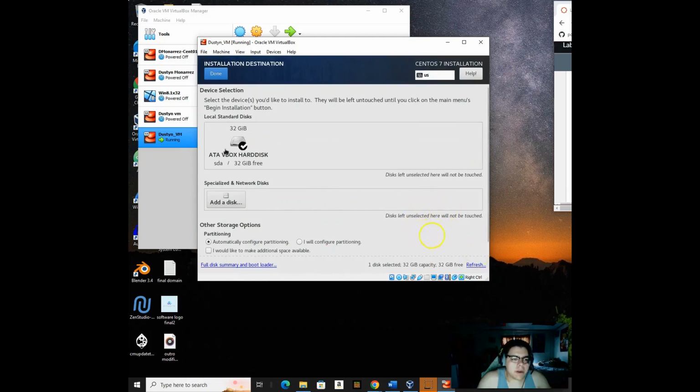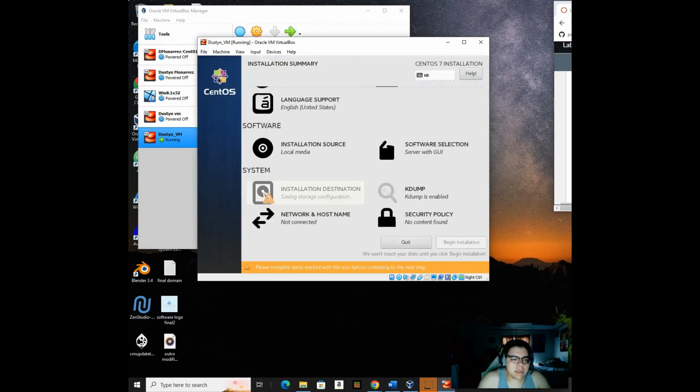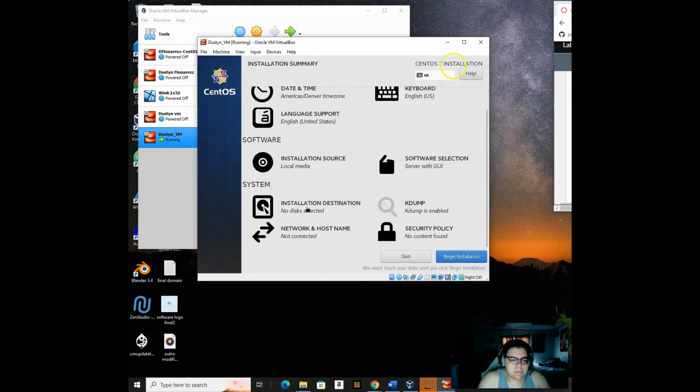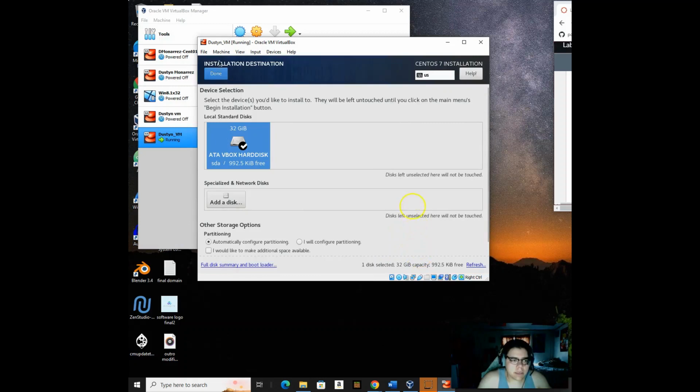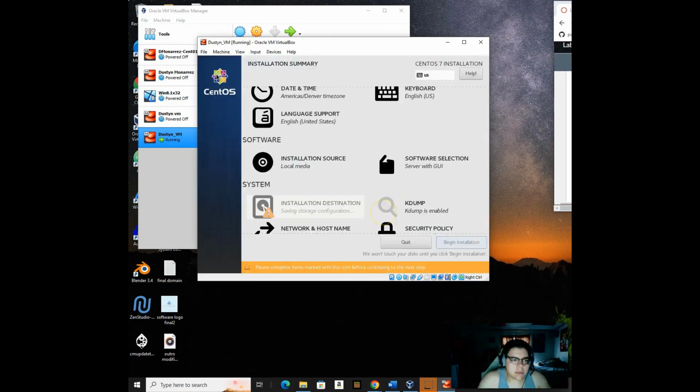Now remember when we created our virtual disk image at the beginning when setting up the virtual machine, we're going to click this so everything can be stored there. So now we're going to click done, click it and done.